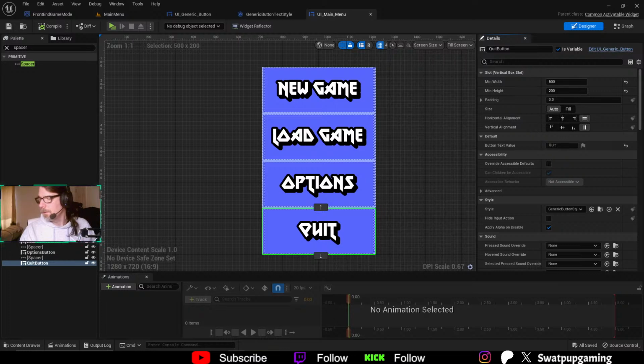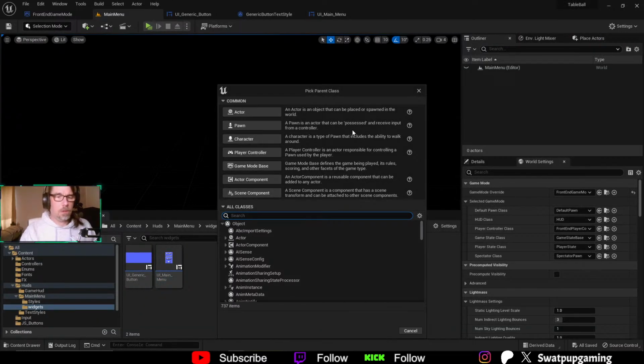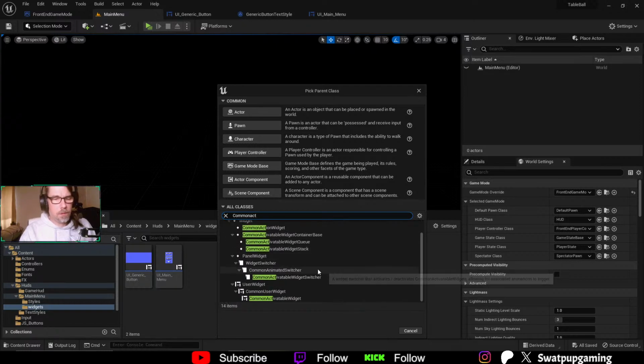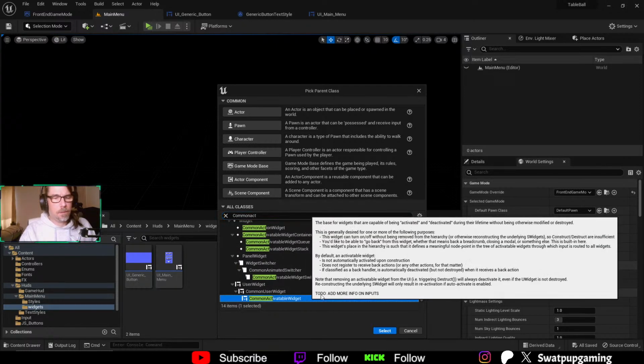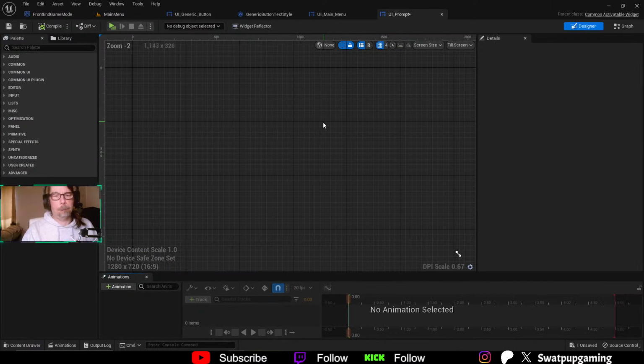All right, let's create our prompt. So I'm going to go in here, we're going to create this, and we're going to have something called a common activatable widget. Like that. We're going to call this UI underscore prompt. There we go. And yeah, we're going to start with an overlay.